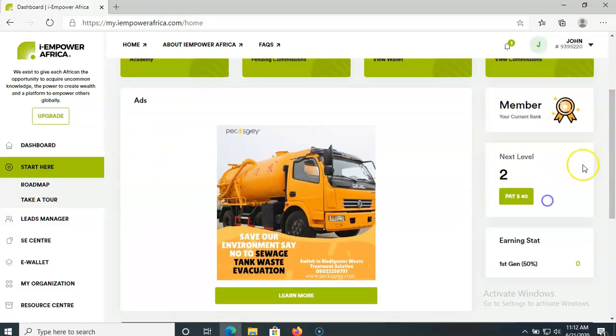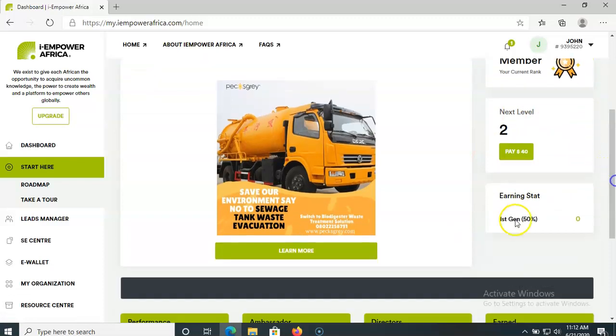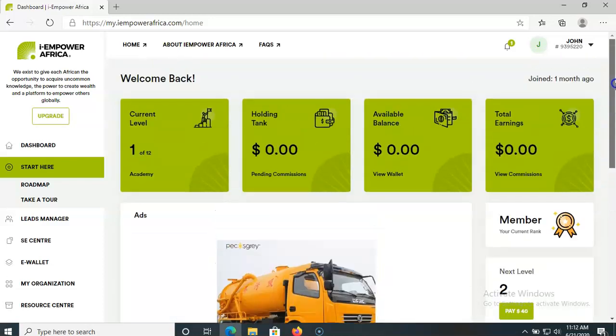If you wish to upgrade to level 2, level 3, or level 4, this is where you'll be able to achieve that. Okay, and as you begin to build your business, you have your first generation, second generation, third generation affiliates. This earning stats shows you where you're earning your income from at the moment. So I'm going to come back to all of this. For now, let's take it one step at a time.